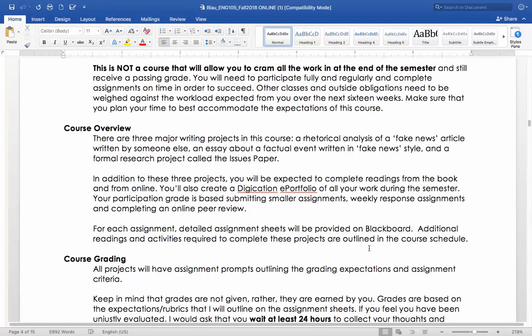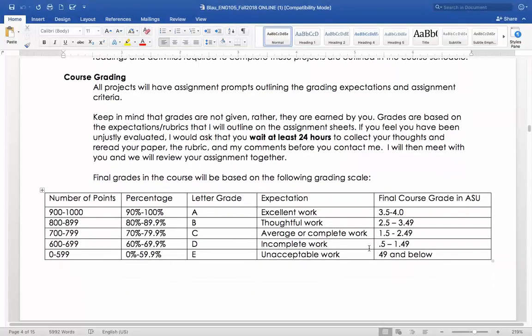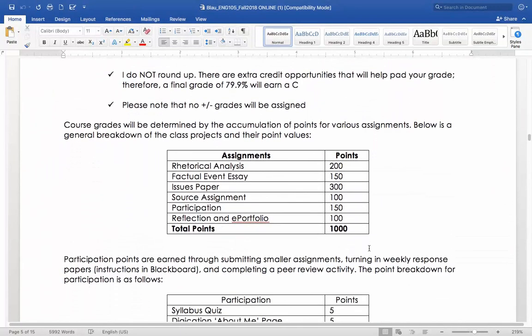semester. If you are wanting to finish a class early, you should take a Session A or a Session B course, because this is going to take the full 16 weeks and you're going to have to be doing things throughout the semester. So there are 3 major writing projects. You can read about them a little bit more in depth. You can read about the course grading, if that's something interesting to you.